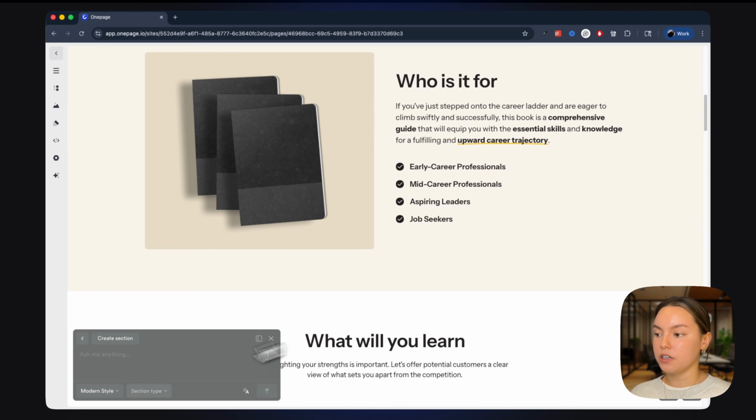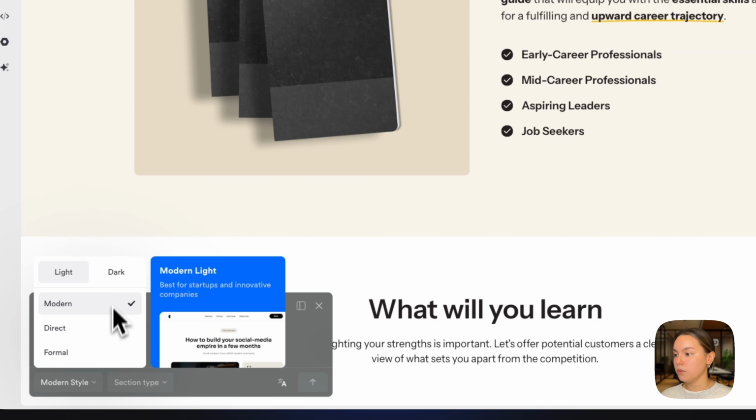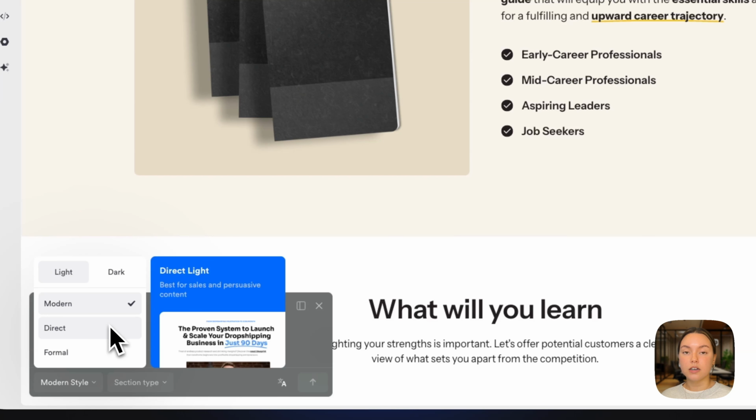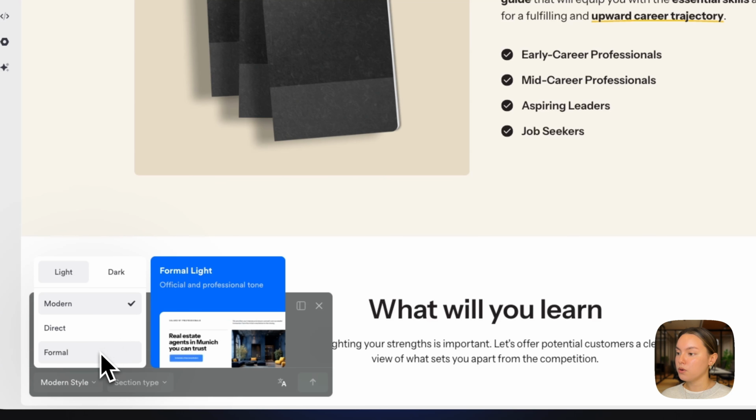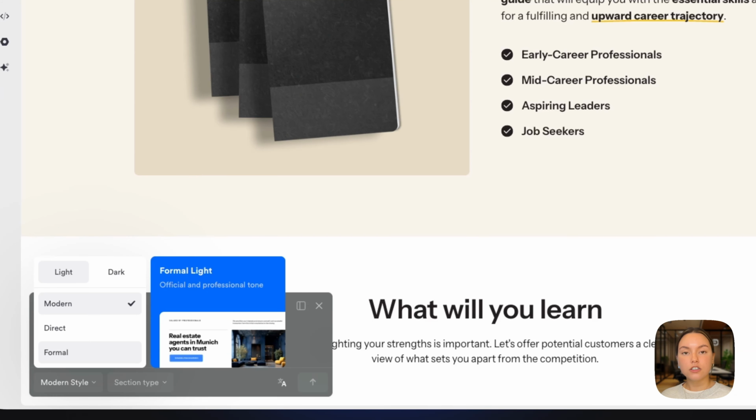There's one important choice, which is styles. Most AI builders spit out the same cookie cutter pages, same fonts, same layouts, same sections. Onepage fixes that with 3 styles that you can pick from. Modern, which is clean, approachable, rounded. This is the standard look most businesses use today. Then there's direct, which is aggressive and conversion focused. And then formal, which is minimalist, conservative, and great for regulated or traditional industries. Your choice changes everything, not just the design, but also the structure, the copy, and the flow.